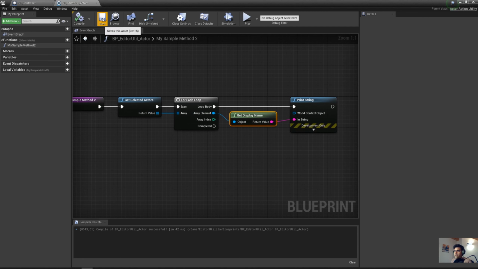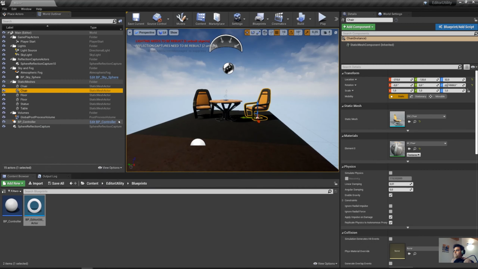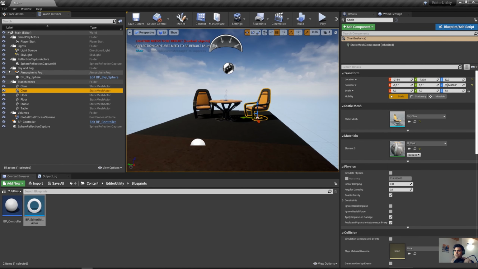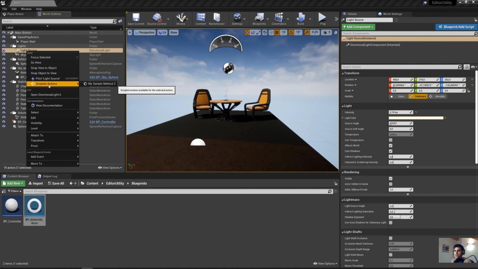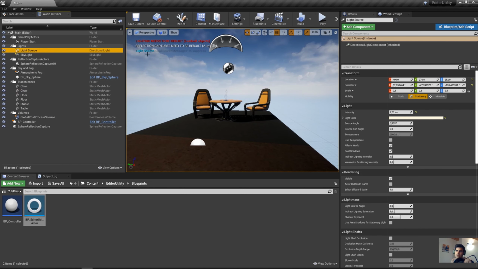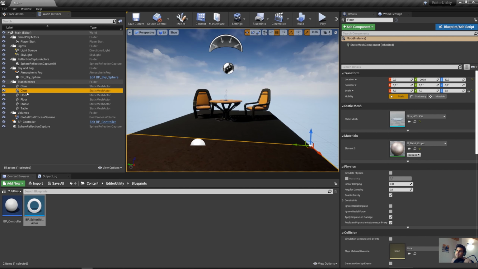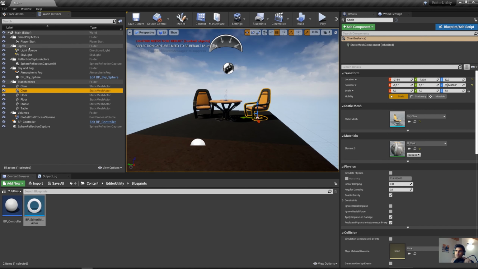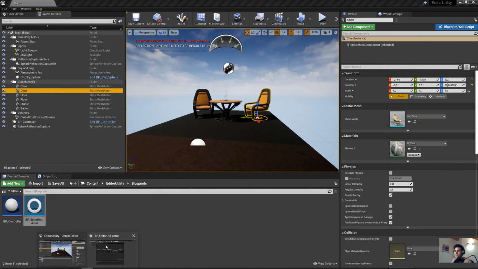Okay, so let's see. If I call the char, come to here, I'm going to get the char. If I pick a light source, I'm going to get the light source, the name of the actor. But there is a possibility that, for example, we want to right click and see this option only when it is a static mesh, not, for example, a light source. We can also do that.